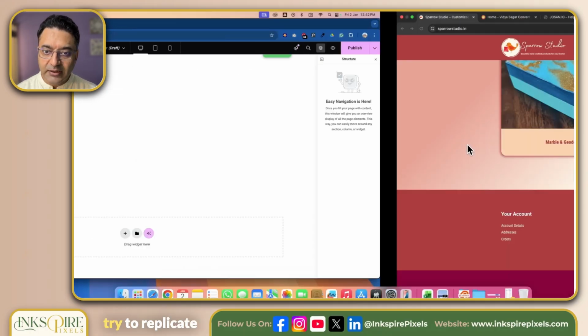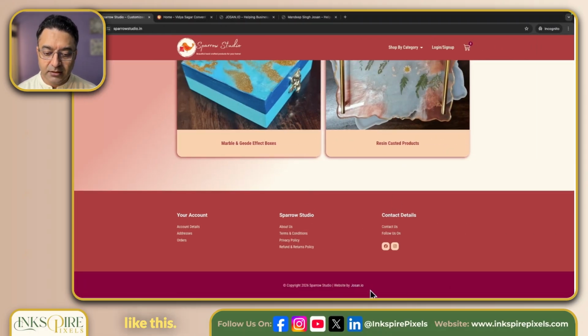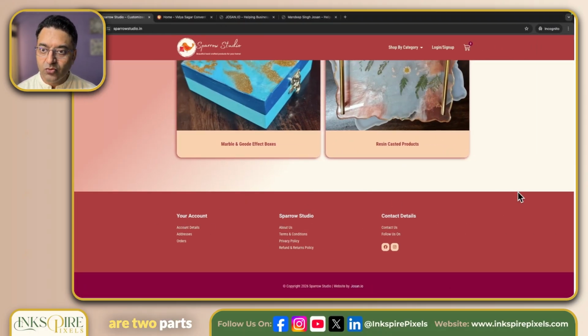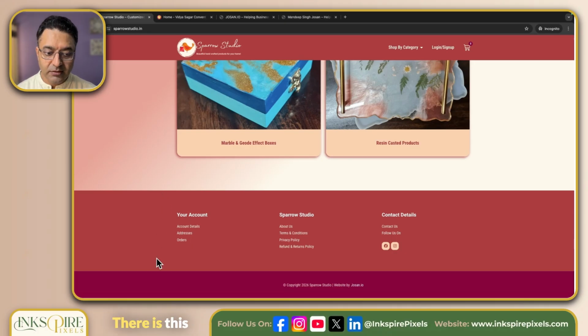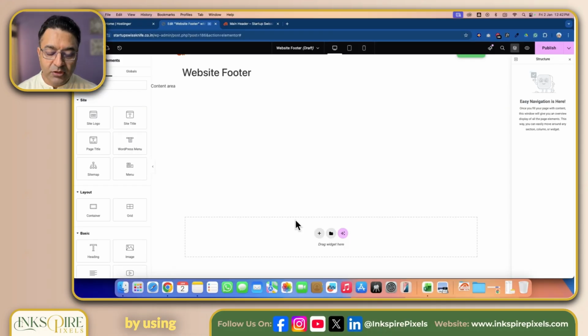So now let's try to replicate something like this. So here we can see there are two parts to this footer. There is this upper part which has these three columns, and then there is this lower part which has this copyright information at the bottom. So we can achieve this by using containers.